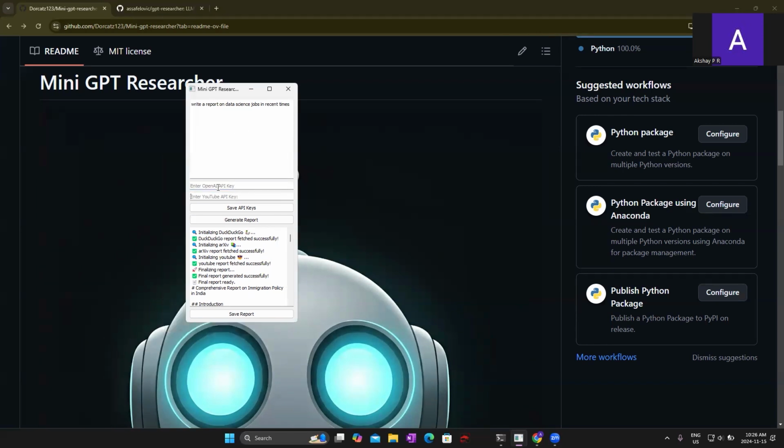Now, here are two API keys that you can pass. So one is the OpenAI API key, which you can just type in here, and you can do the save API key, right? And I have already done that, so I don't need to do it again. And also there's something called YouTube API key. This is specifically to get YouTube links for relevant topics related to the question that you want to search, right? Or the report that you want to make. So based on that, there will be relevant YouTube links as well.